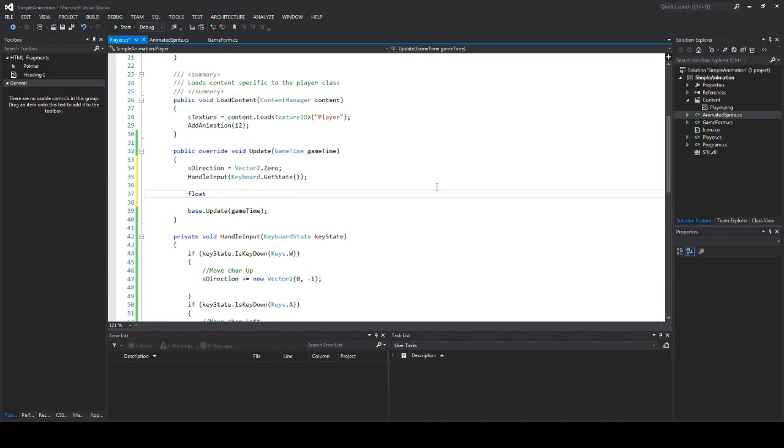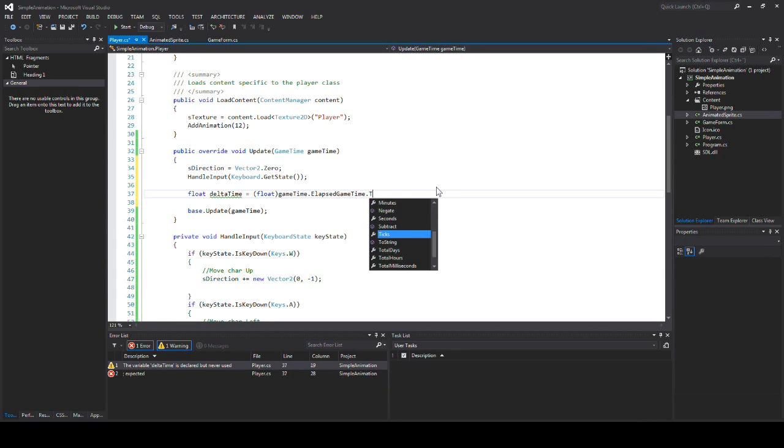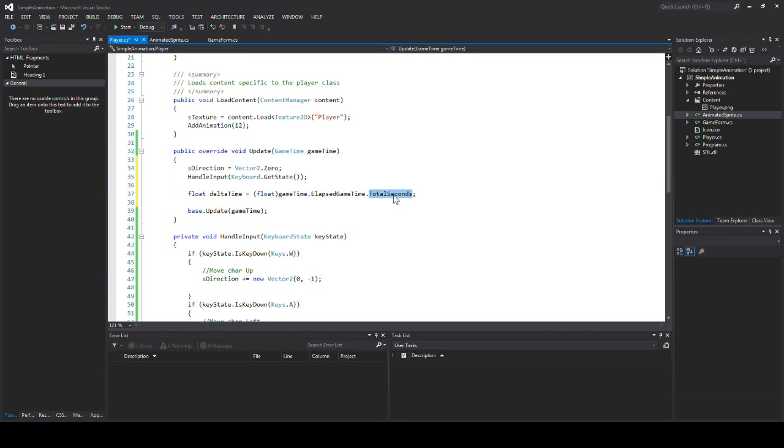So it's going to be a float, and it's called deltaTime, and it is equal to, we have to cast it as a float, gameTime.ElapsedGameTime.TotalSeconds. Remember to pick TotalSeconds. If you pick TotalMilliseconds, then you're going to have totally different movement.